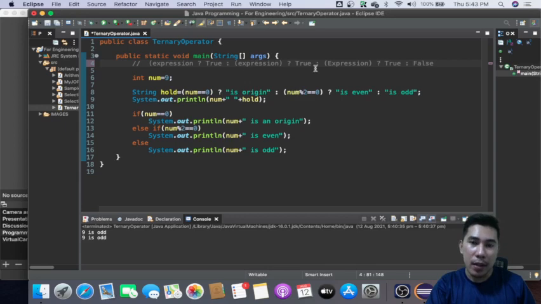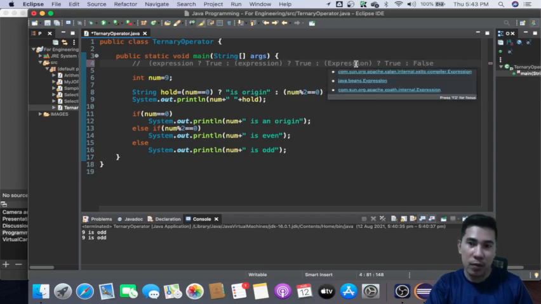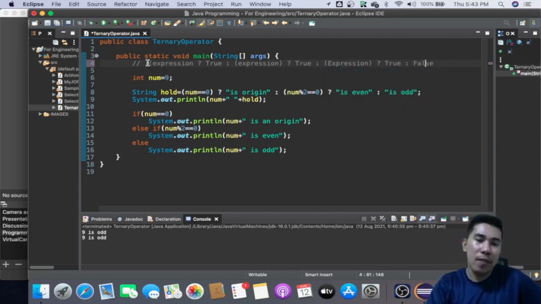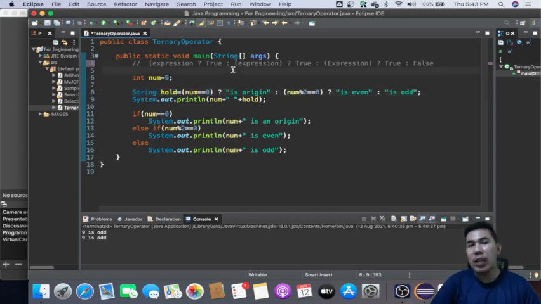Because this expression is false, then it has to look for another expression which is going to evaluate either true or false. And whatever is the value for true or false, that's going to be something that is being passed to a variable. Okay, so I guess that's all for today.